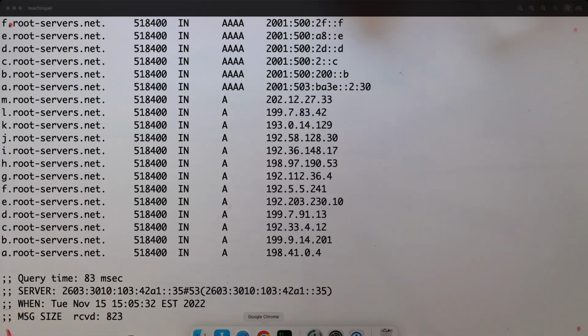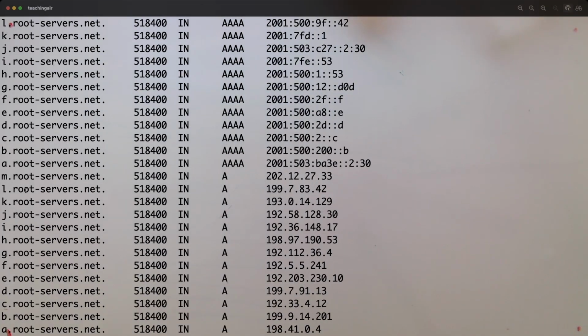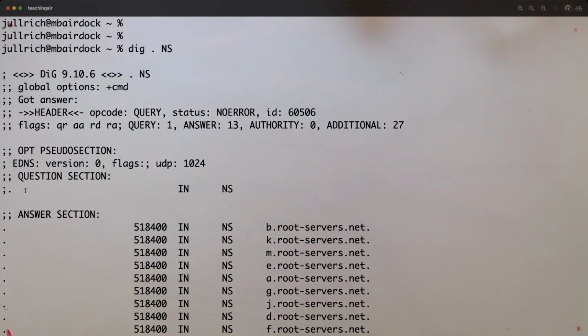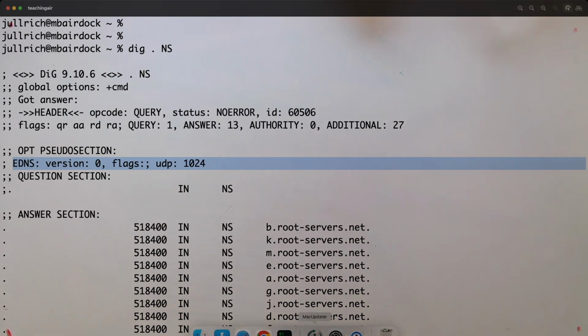If I go back up here a little bit, you'll see that my client actually suggests that you can send 1024 bytes back, so 1 kilobyte. So this came back as a UDP response, this particular packet here. Okay, so this is one reason we need it. But then again, Packet Tuesday, we want to look at packets. So let's capture some packets and see what this looks like on the network.